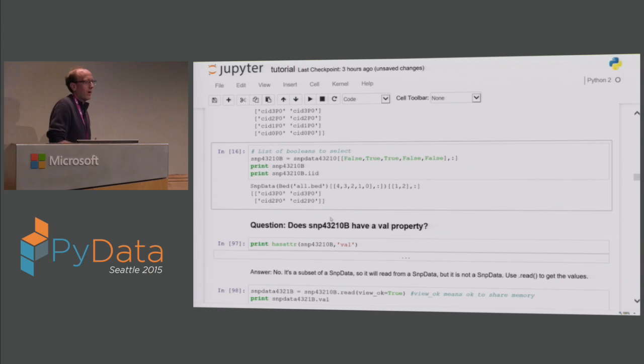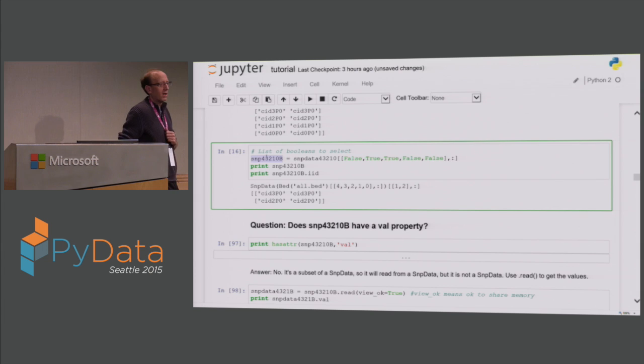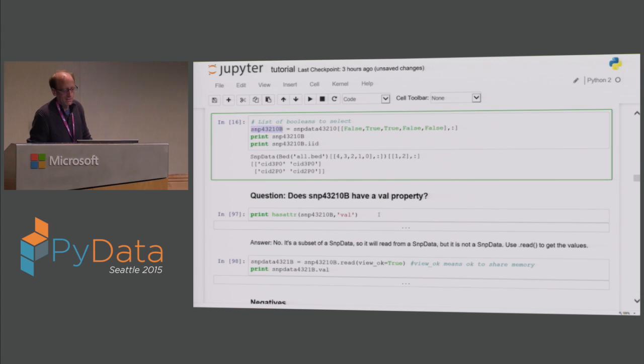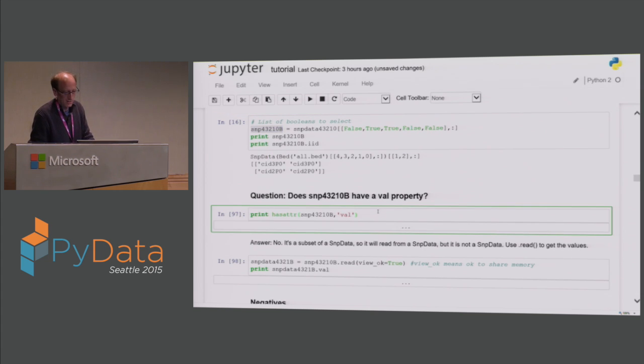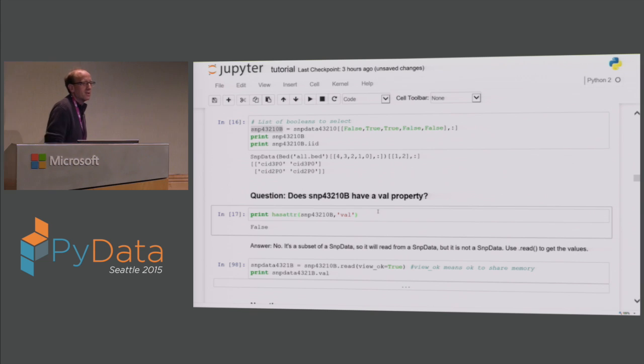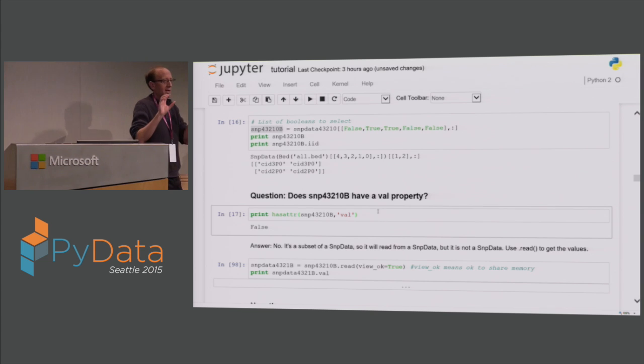So here's a question. This thing we just did, Boolean indexing on a SNP data, the thing that it produced, does it have a .val attribute or not? Well, let's have Python tell us. And the answer is no.